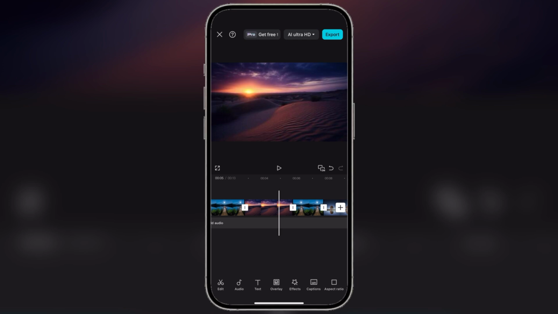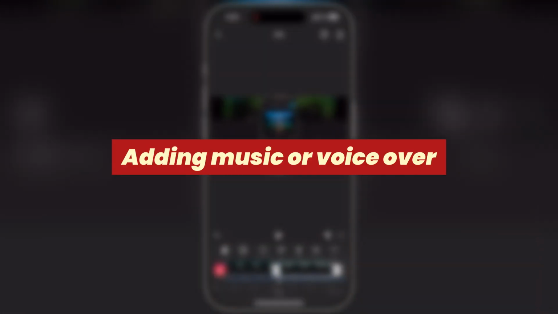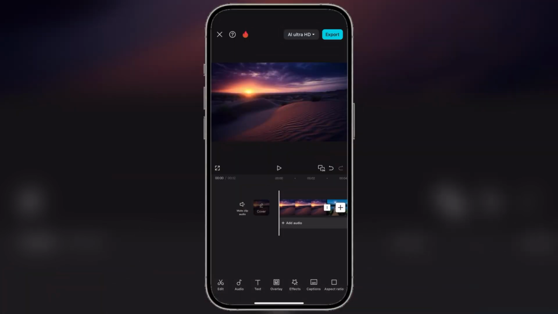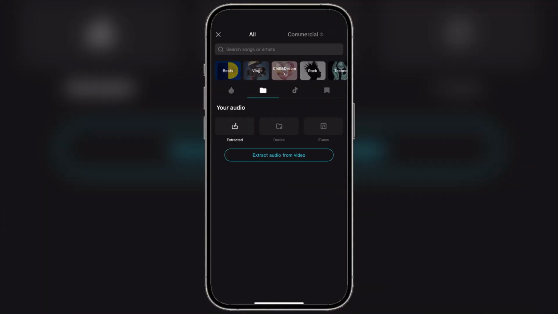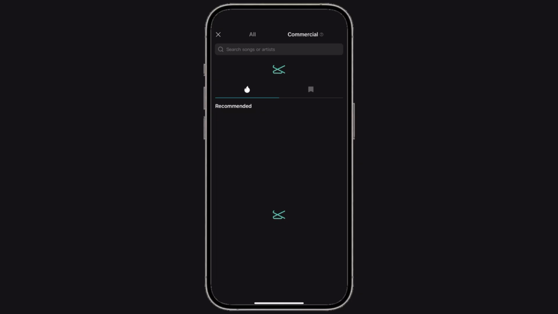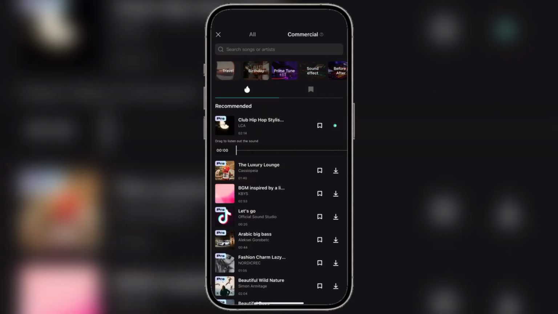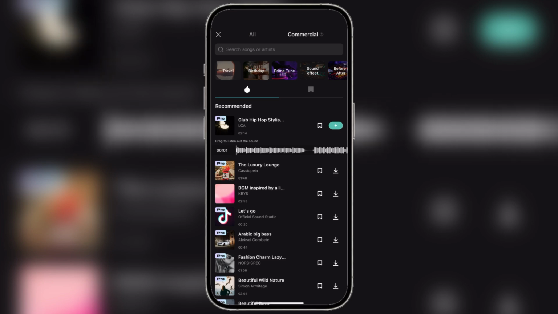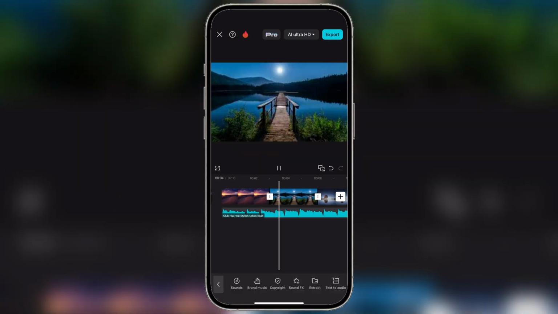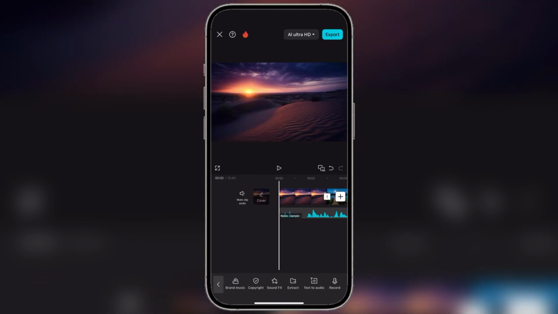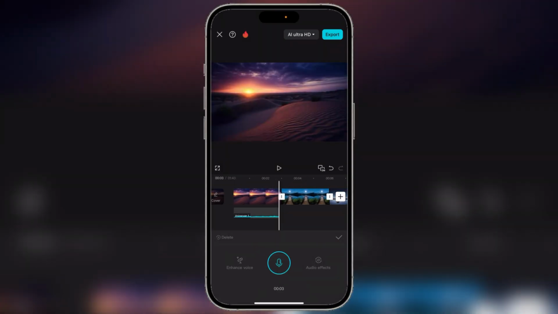Next, step 3. Adding music or voiceover. Next up, let's add some music. Tap on audio at the bottom, then go to sounds. You will find tons of free music here, or you can import your own track too. To add it, just tap the download icon next to the track, then press the plus button. The music will appear below your video clips. Want to add a voiceover? Tap voiceover, hold the record button and start speaking. It will record directly onto your timeline.